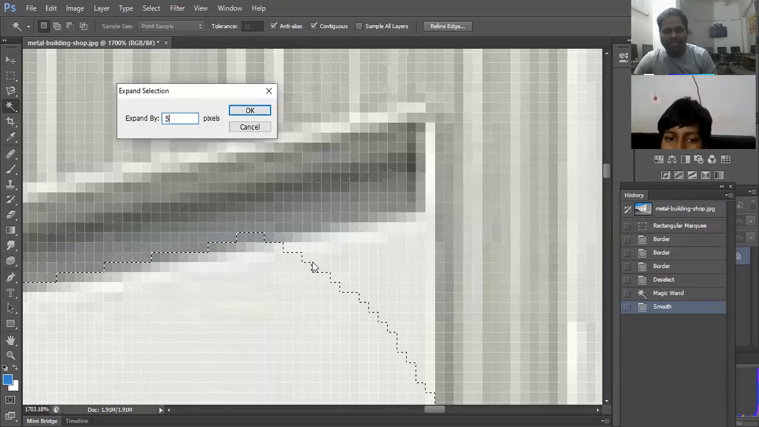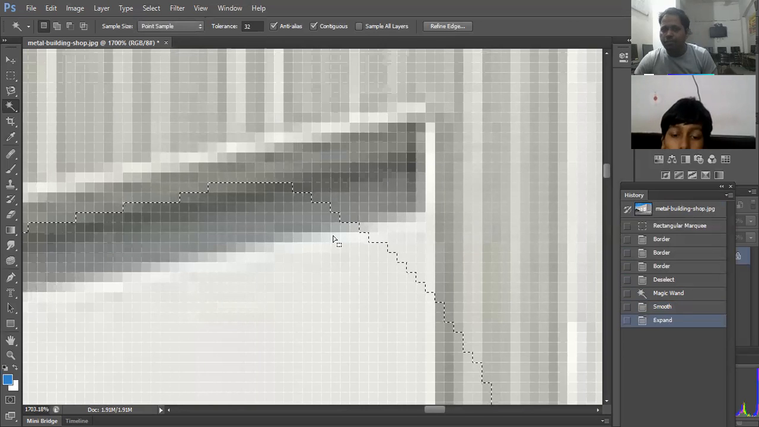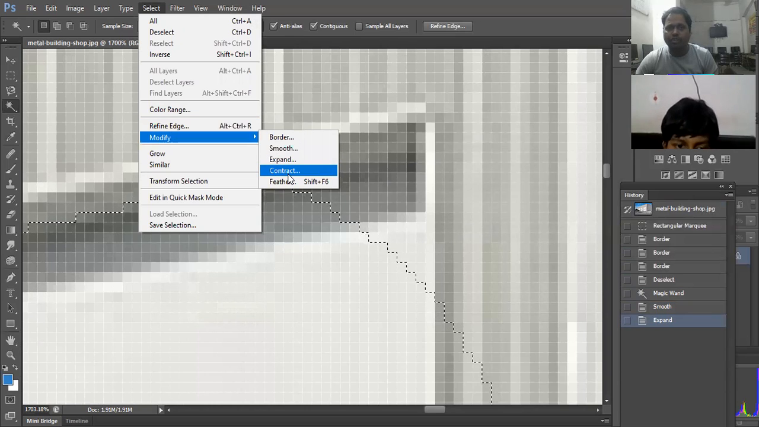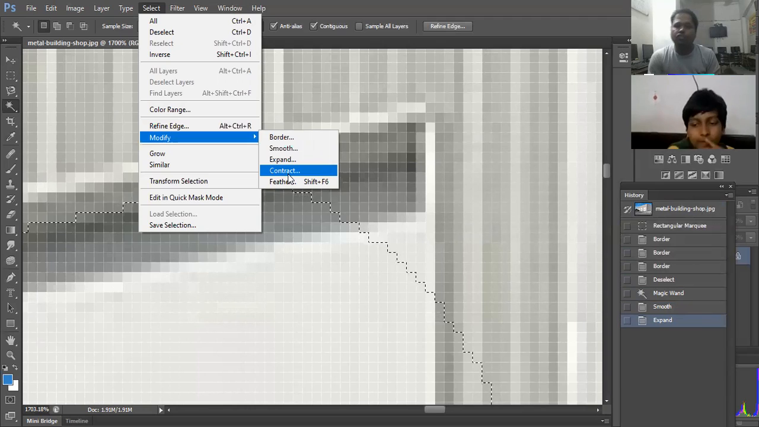Just see, here is the pixel value. When you click on OK, it will increase the selection a little bit, right? Now just deselect, and here is the Contract option. It is the reverse of the Expand option.